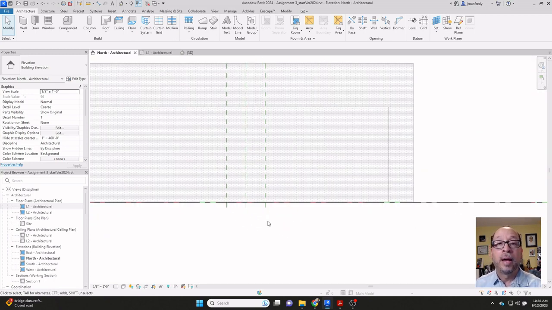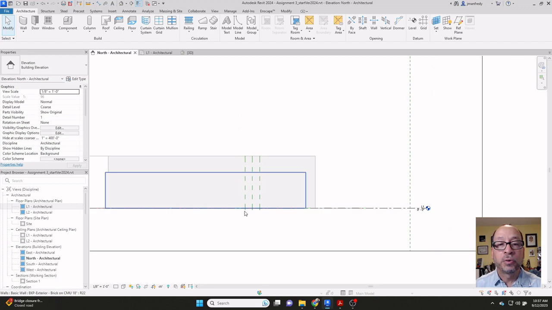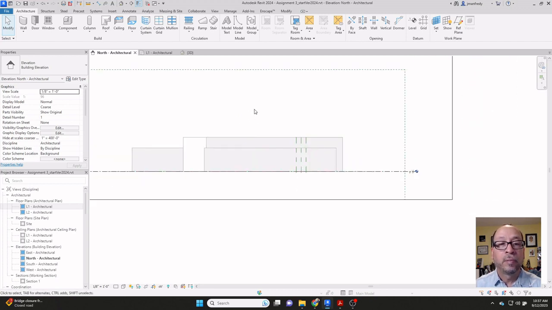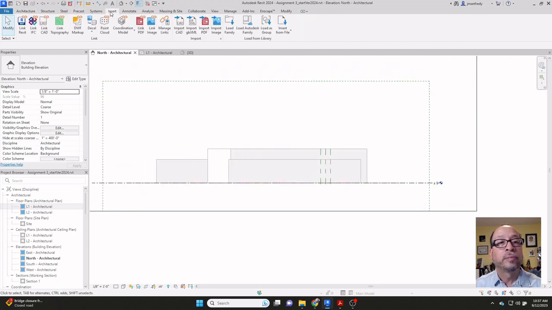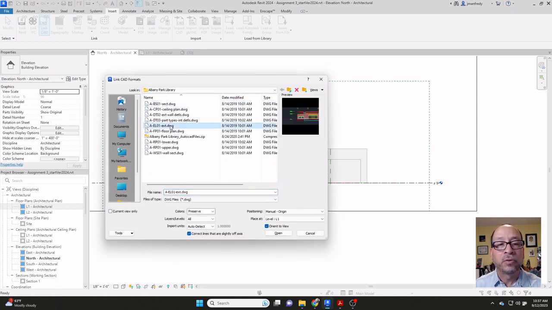So there. I can see where the windows are going to be located in a plan view, but how about the height of the windows? That's where the CAD drawing comes in. I just so happen to have a CAD drawing. So I'm going to go into Insert, and I'm going to go to Link CAD, which is the preferred method to bring AutoCAD files into Revit. Link CAD. I'm going to find the elevation, this drawing here.